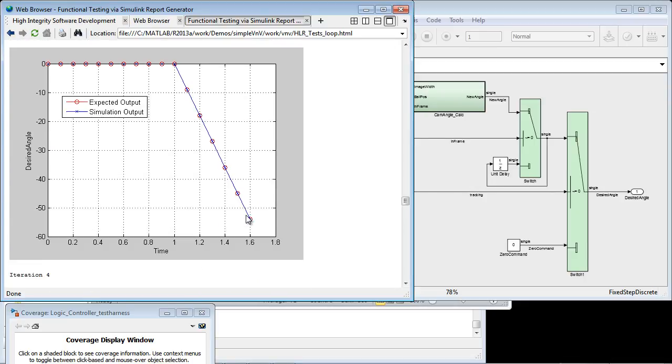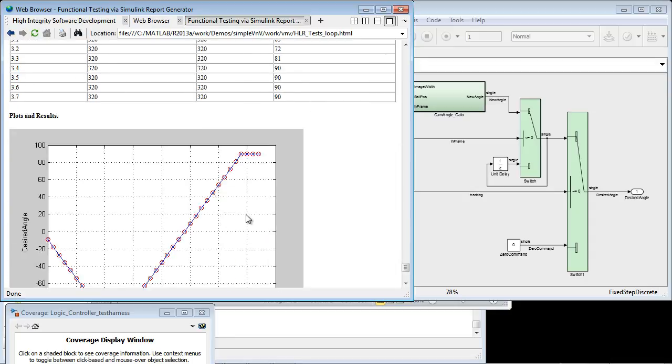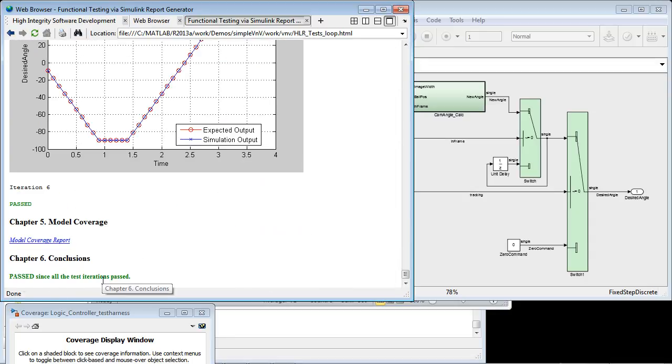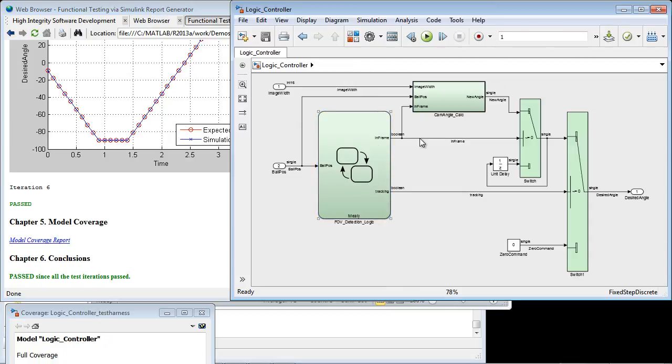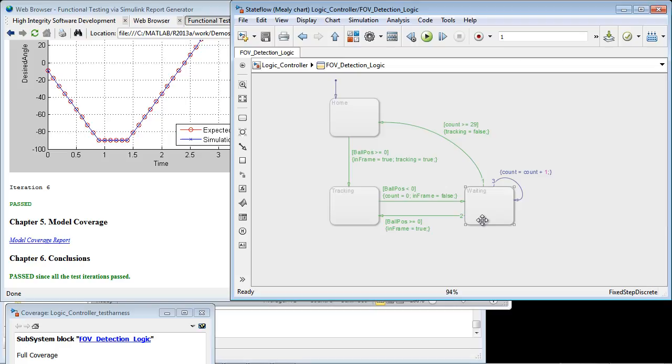So in the end, what we really want to see is, again, that all of our test cases have passed, and that we have 100% model coverage. Before, we were looking at model coverage by everything being colored green in the model, and you can see that indeed this time the state flow chart is green, the transition from the waiting state back to the tracking state is green, and we're covering it.